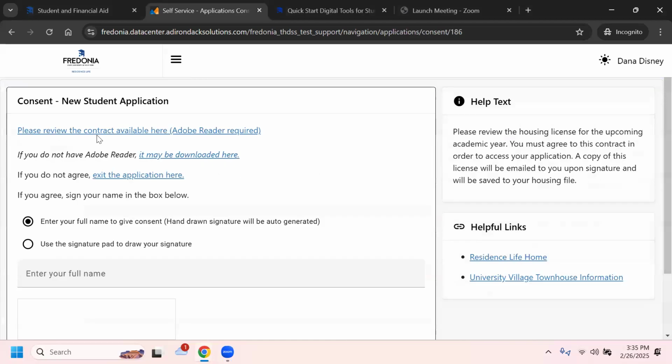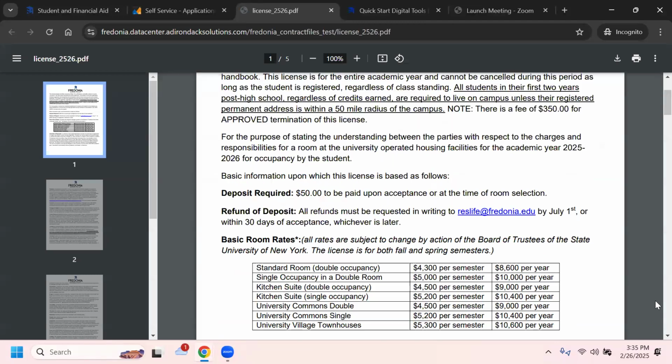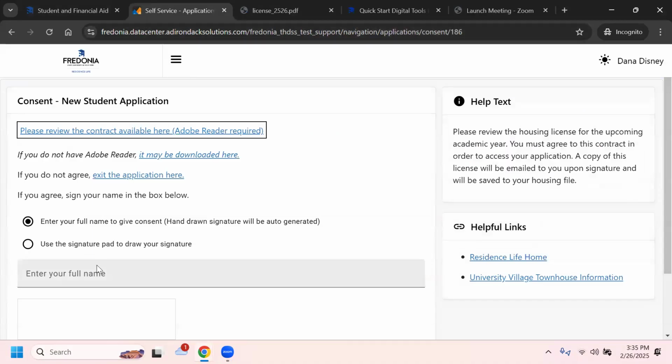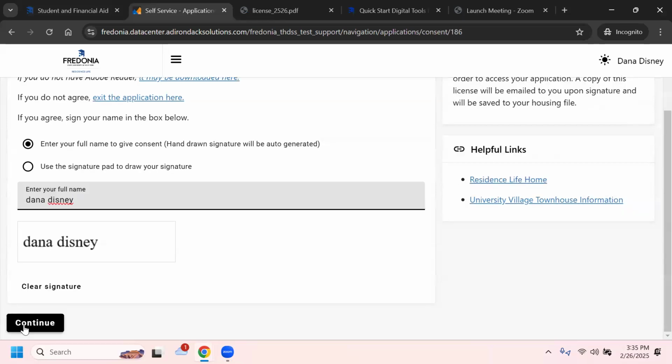The first page here is our housing license. To review the license, you're going to click the link, and then you can scroll and read. You can also download it if you want a copy saved, but you'll also be emailed a copy after you submit your application. So once I've done that, I'm going to go back and I'm going to sign my name and I'm going to select continue.